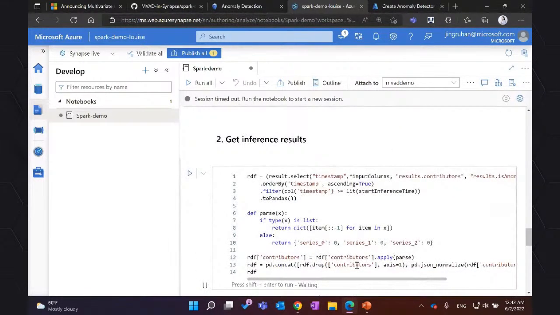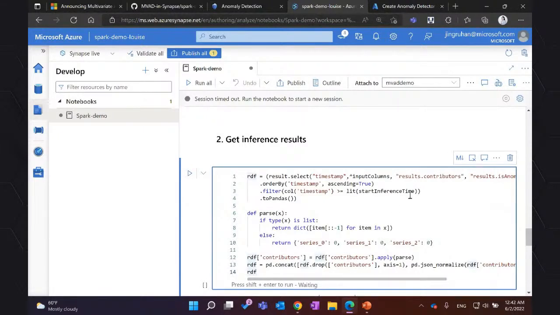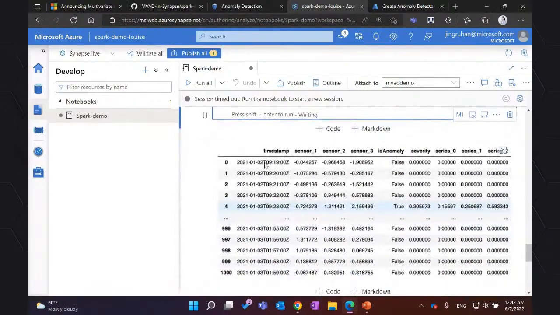And you can get the inference results for this part. You can see here, I'm also printing some contributors that I will show you in the next part. So basically, this is the output of your inference with your inference data. What I'm doing here is more like a batch way. I give all the inference data here within Synapse, and it will give me all the results with some really detailed parameters like anomaly, severity, and some contribution scores.